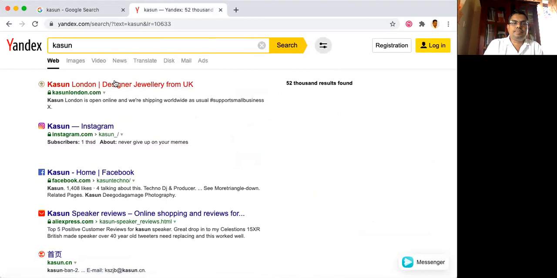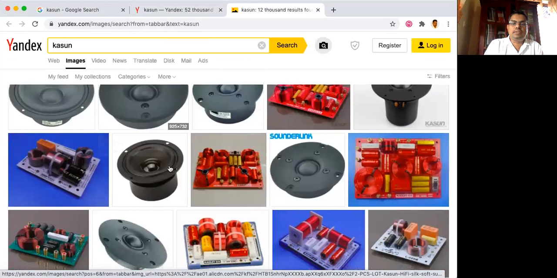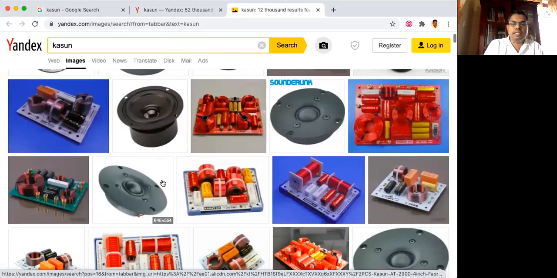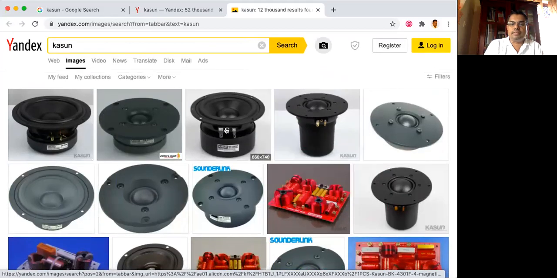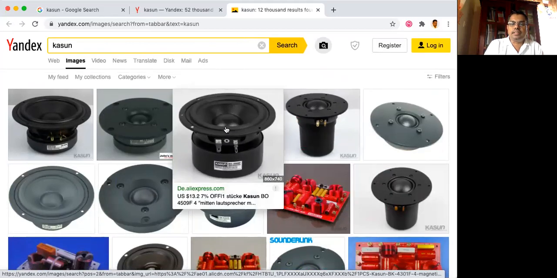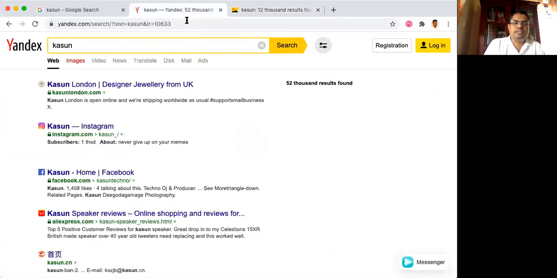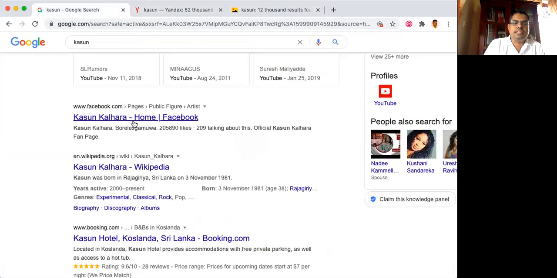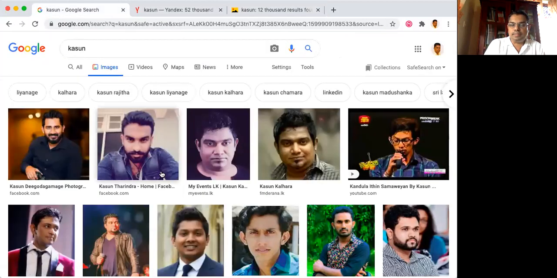Right? So the same when you go to the images. It gives a lot of speakers because there is a speaker called Kasun in Russia, I guess, somewhere, I don't know. See, there we have Kasun, maybe a speaker, and the Russian name is Kasun, I don't know. Right? So if you search on Yandex, it gives that. So if you search images, it's pictures.